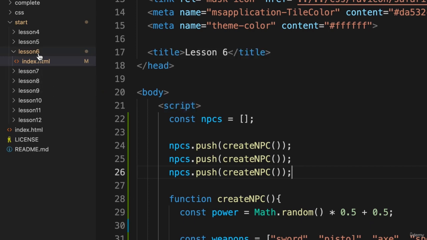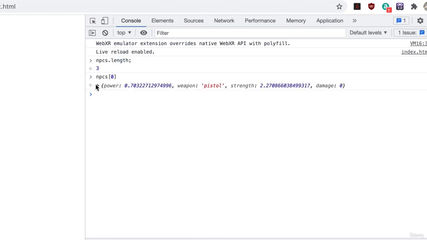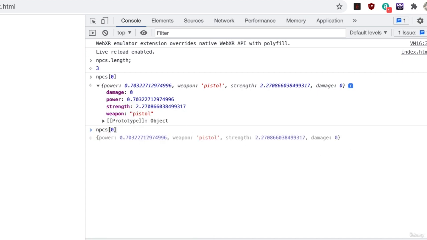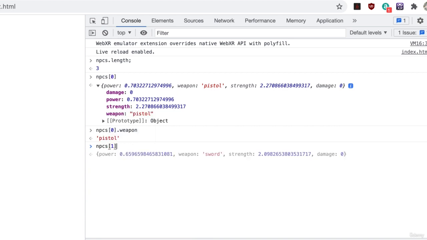Save your work, and if live server is running, view this page. Enter npcs.length and you'll get the response 3. Now enter npcs 0. If you press the little arrow, you can see more clearly the 4 properties of the first NPC in the array. If we're just interested in what weapon the first NPC has, we use npcs0.weapon. Or to get the power value of the second NPC, we use npcs1.power. Everything about each NPC is encapsulated in the single object.